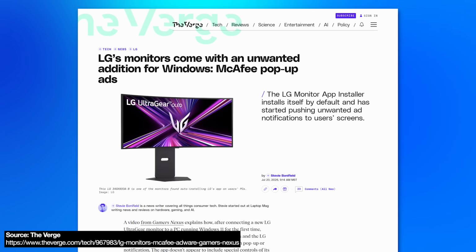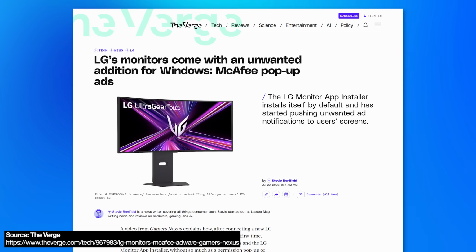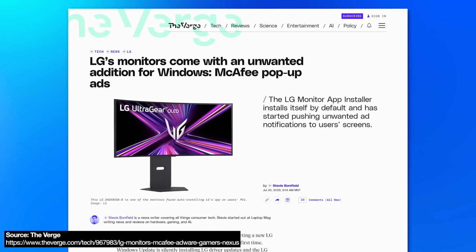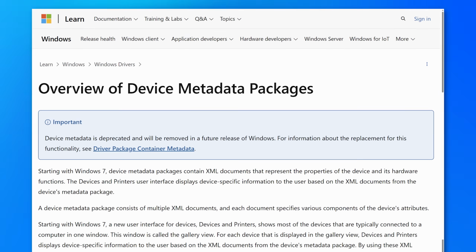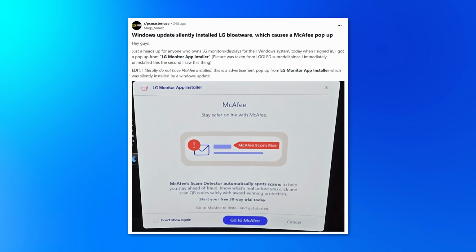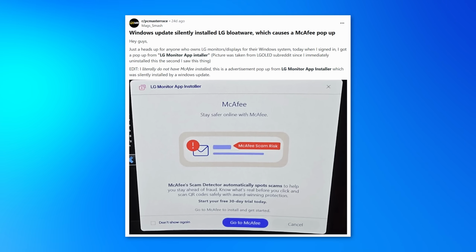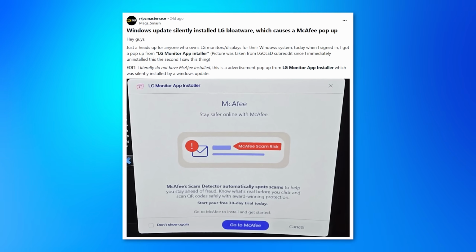Some of you may have already heard about the rather insane controversy where LG in particular got found out that they were installing adware basically on customers' computers, where if you had bought a monitor, simply the hardware device, through a feature that Windows has to install associated software with hardware, which I'll show you how to block by the way, it would then install LG's monitor control app, which included advertisement pop-ups for McAfee.